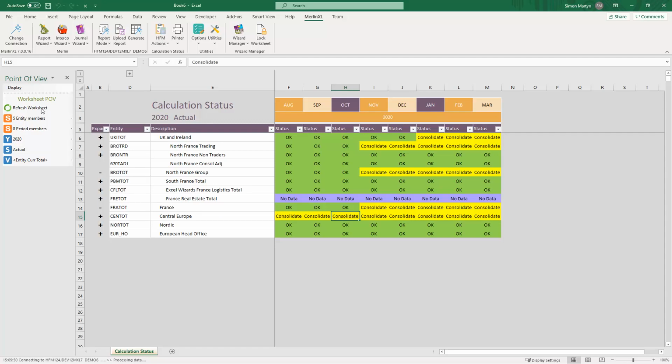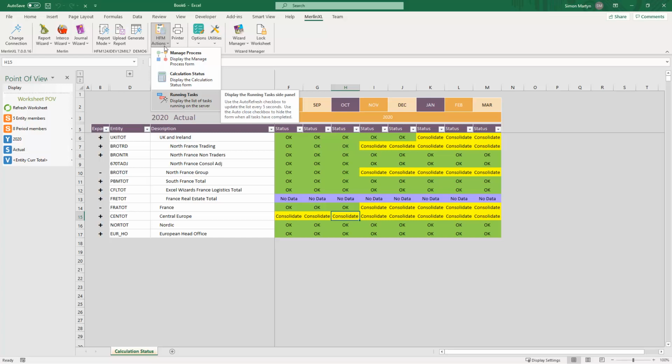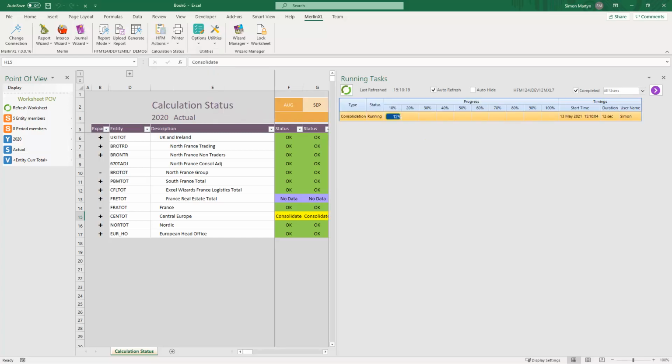When you run a consolidation using MerlinXL, the consolidation is running on the HFM server and doesn't lock up your Excel, so you can continue to use Excel until the consolidation has completed. And if you wish to view the list of running tasks on the server, you can select the Running Tasks option from the MerlinXL ribbon. And with the Auto Refresh option enabled, you can keep track of the processes running on the server, so that you know when your consolidation has finished.